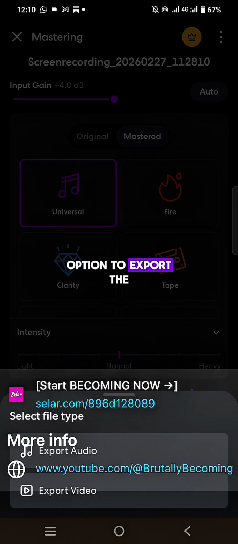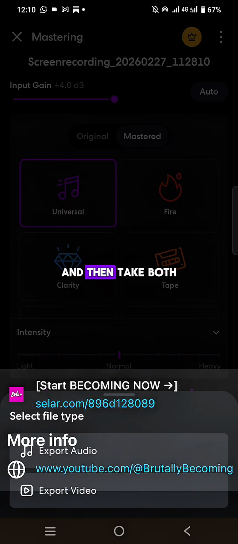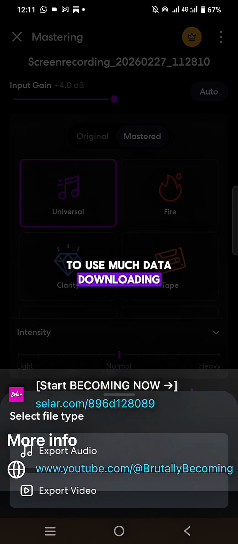So you have the option to export the complete video or to export audio. If you want to save your data, you can actually export audio and then take both the video and the audio to CapCut. Then mute the original audio and then import this one. That's what I usually do on the iPhone. So I don't have to use much data downloading.